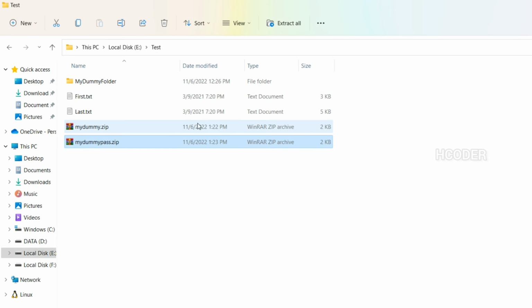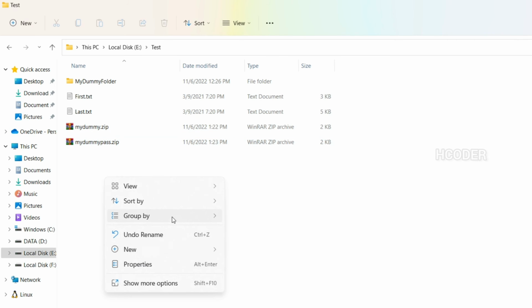So we have completed the zip operation. We have created an unencrypted zip file and an encrypted zip file, and we have tested the password functionality as well. Let me go ahead with unzip operation. We need these particular files as well, and let me add a dummy folder.